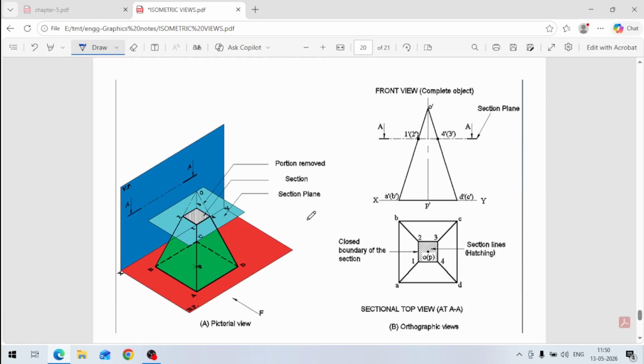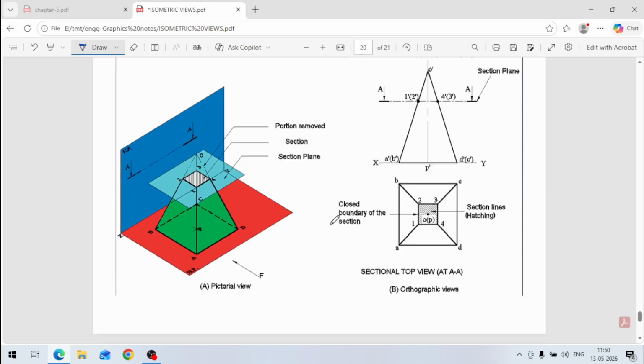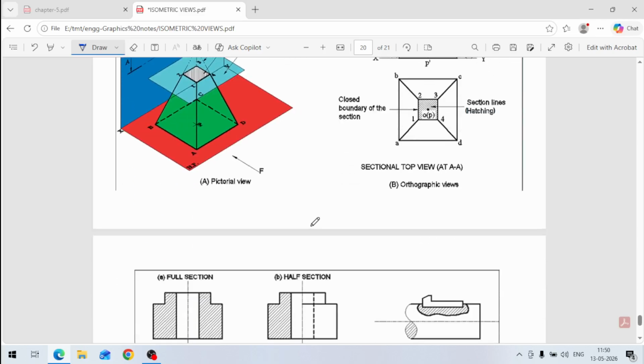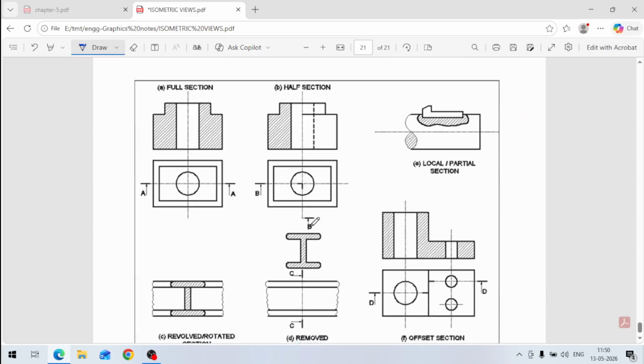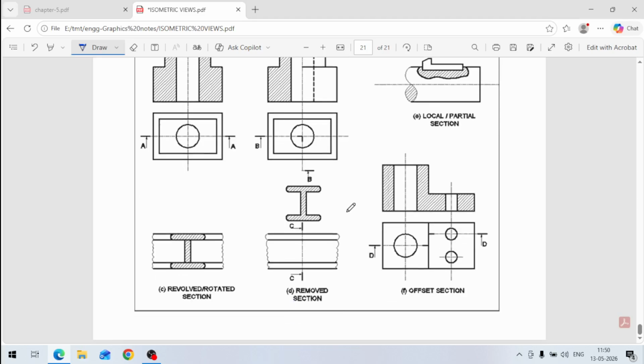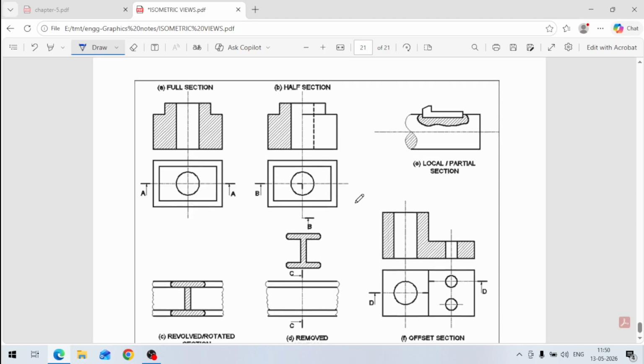Okay, the function of this is that sometimes we have to show some internal details. Only with the help of a section view can you show the internal details. One more thing is there. If you see here, there are many types of sections. This is your full section view. Full section, this is section plane AA. If you cut it from here, you will get a full section like this, and hatching lines are there, and this is your block, and these are the steps shown here.